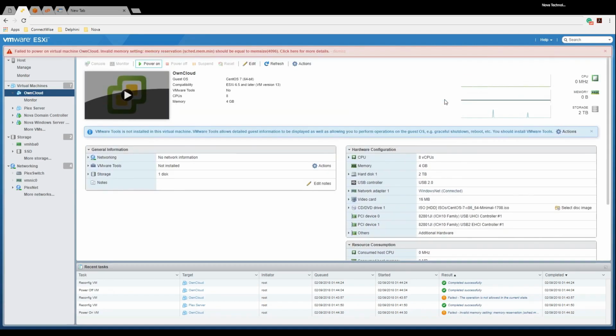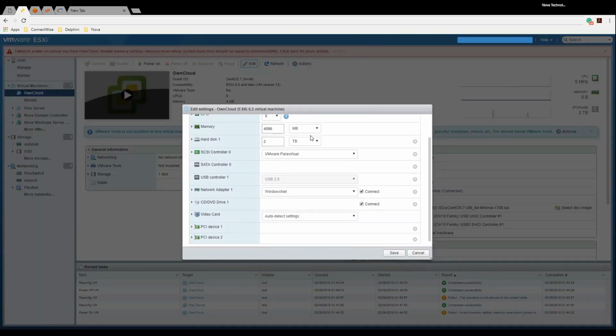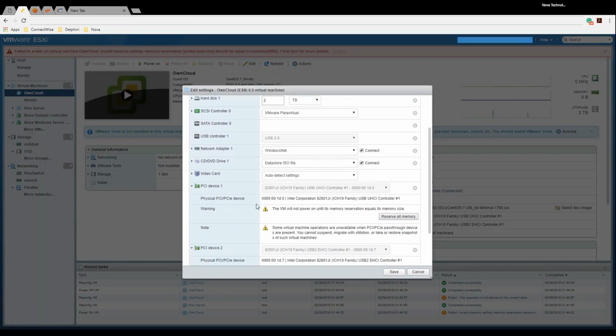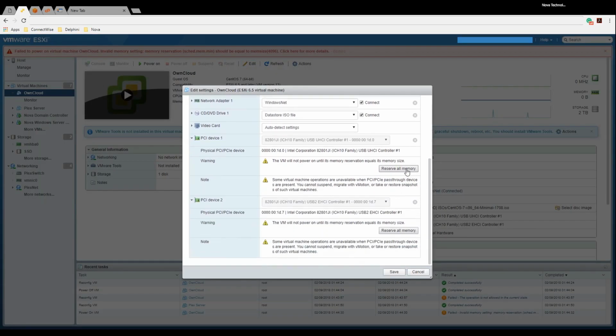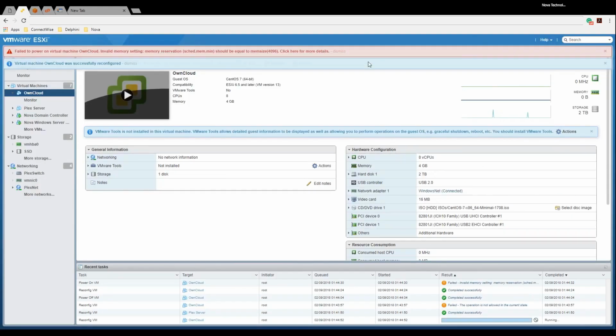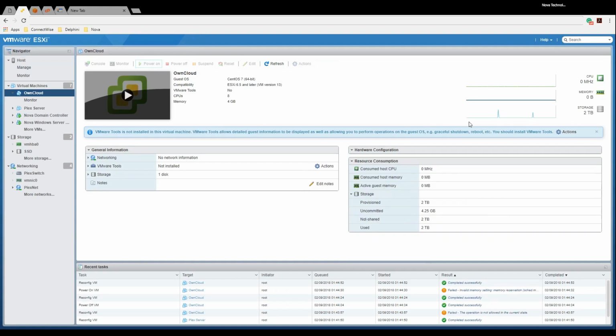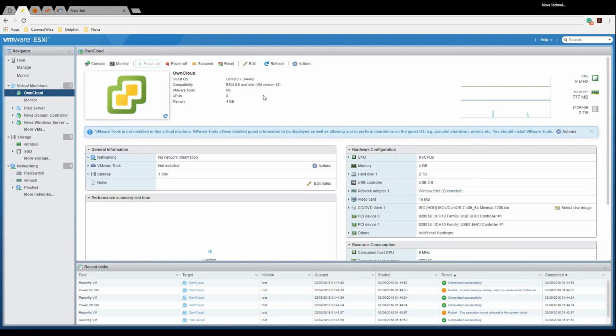Oop. So this issue right here happens every once in a while, kind of hit or miss. What you can do is go into edit, and the issue is that these PCI devices are not configured to use any memory. The real simple fix is to reserve all memory, save again, and then it'll boot up just fine.